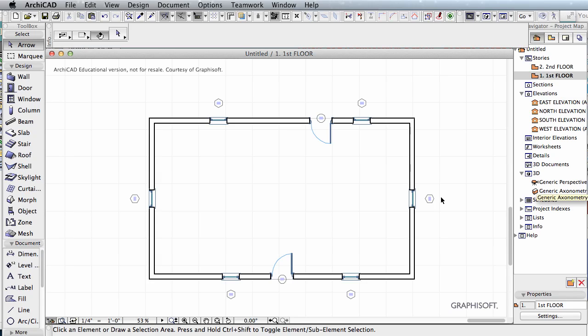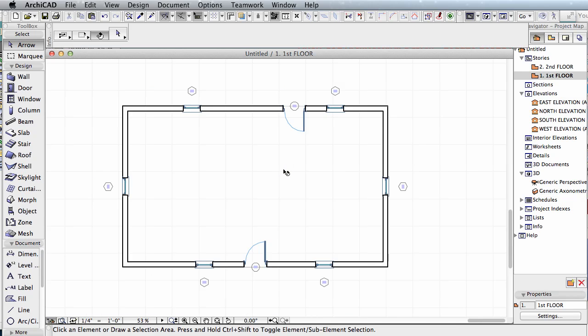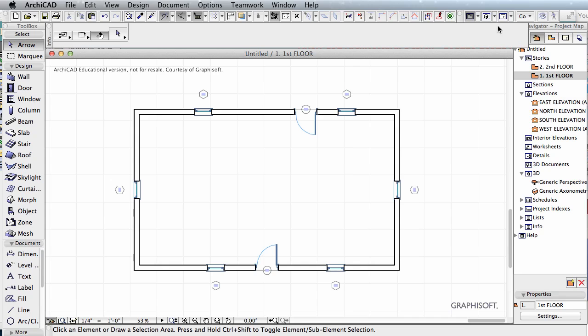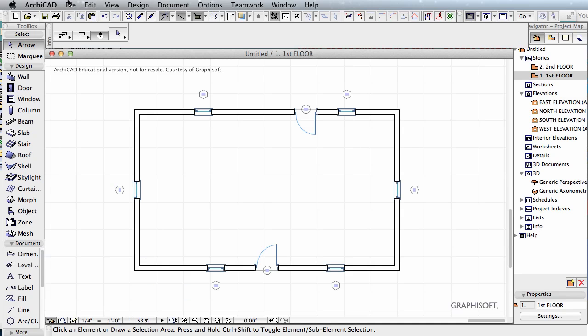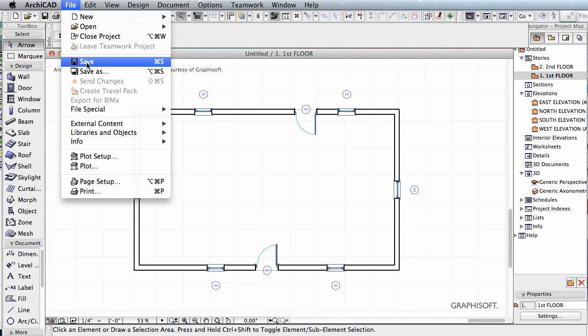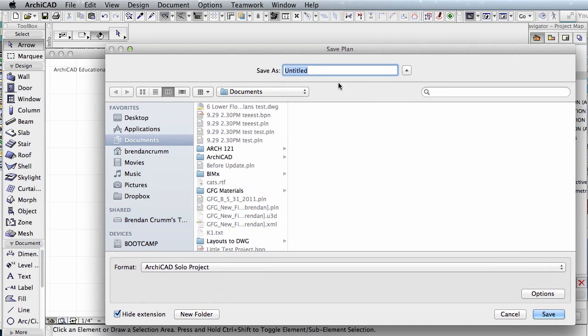Alright, let's talk about how to save our file and upload it to Blackboard. If we're in ArchiCAD here, it's best if you're in 3D to return back to 2D. And we're going to go up to File, Save, or we can do Save As. Preferably Save As because it allows us to name it something new and double check our file location here.